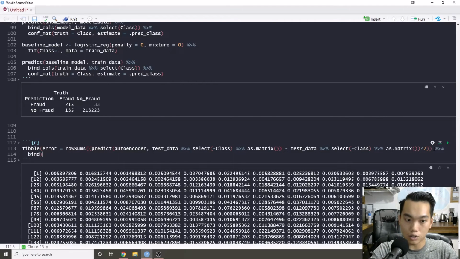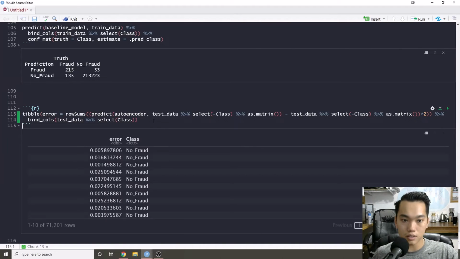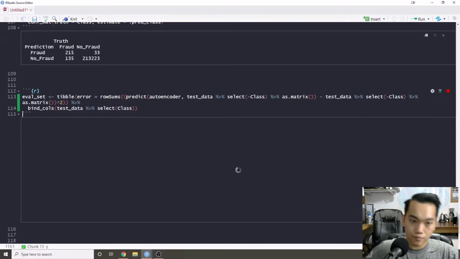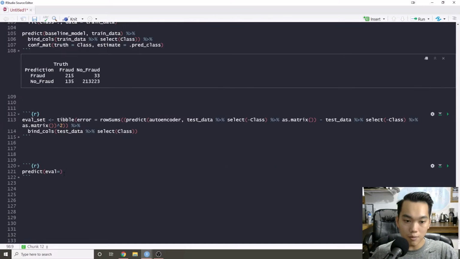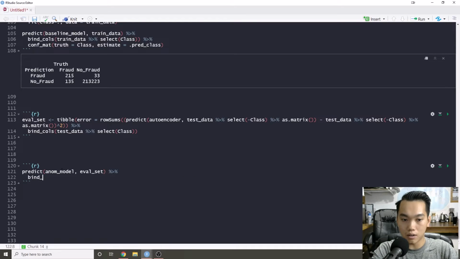And bind our actual labels to our test data. Okay, so that would be our eval set. Okay, and then we'll predict our anomaly model on our eval set. And then we'll bind our columns to our eval set, and we'll do our confusion matrix.